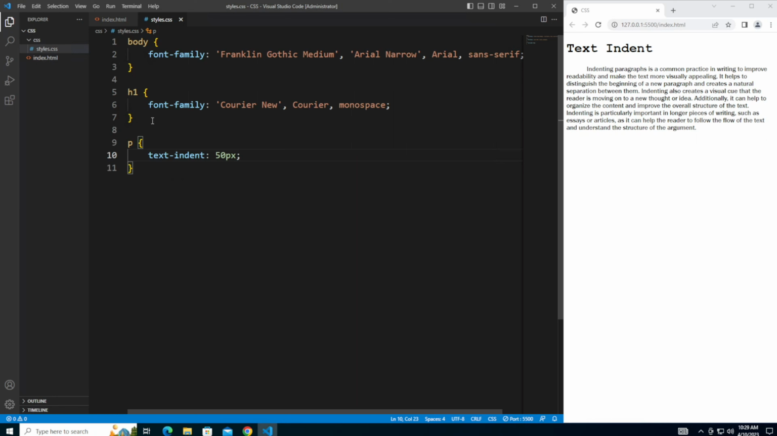So no matter what kind of content you're working with, text indent is a great tool to have in your CSS toolkit.